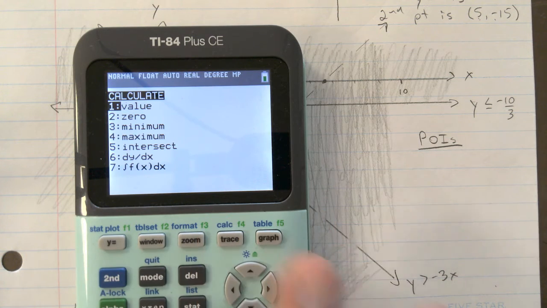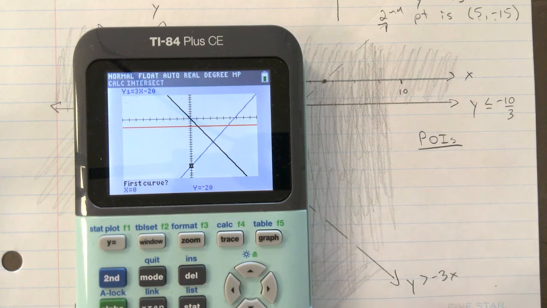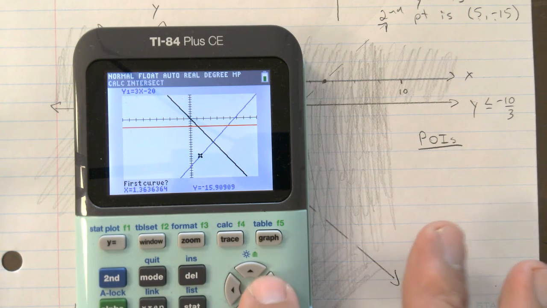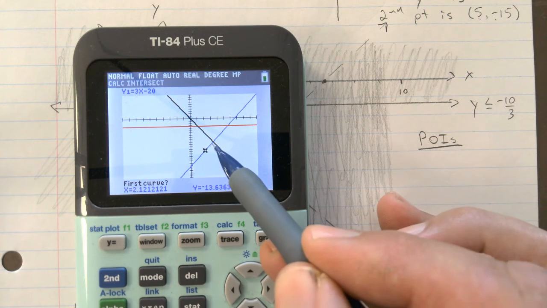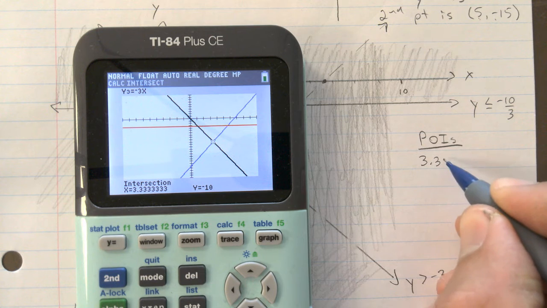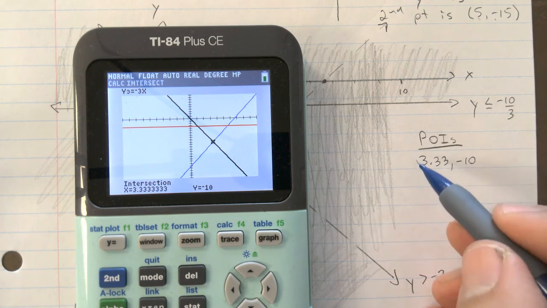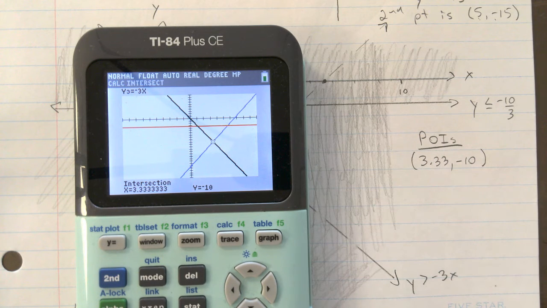So second trace 5 for intersect, right? And I'm going to find this bottom one here first. So I'm going to go enter. I'm going to skip the red line. I'm going to go onto the black one. And so now it's going to find the intersection between those two. And that is 3.33, negative 10. Done, right?